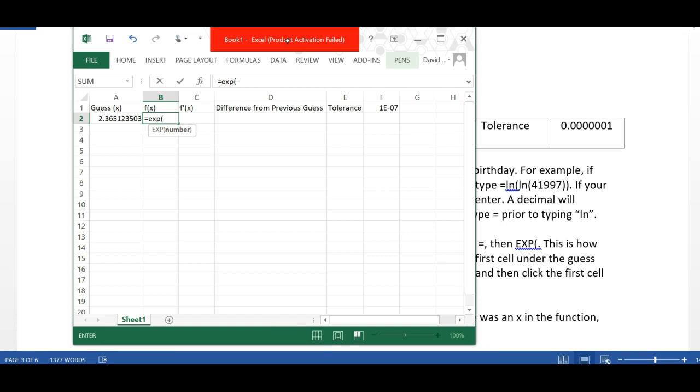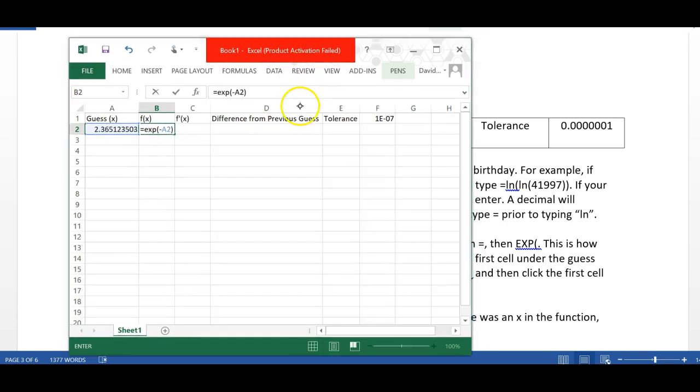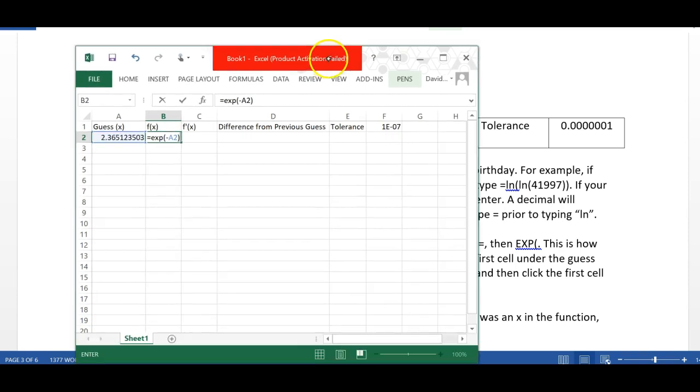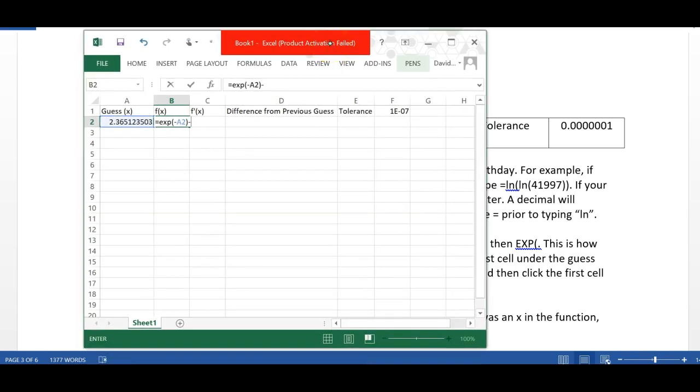And then when it's time for an x, notice the name of this guess column is x. These are the x's. So I'm going to click the number in the cell. So I get exp negative and then a cell number. And that's what I need. Alright, so there's e to the negative x minus the natural log of x. So minus ln again, returns the natural log of a number, ln of x. Anytime I get to x, I need to click my guess. So there's what it should look like in your first cell.